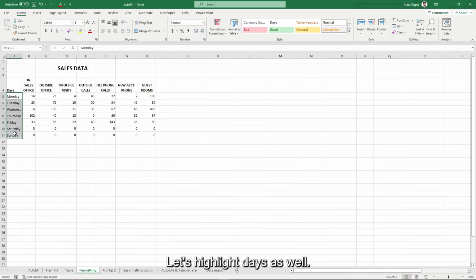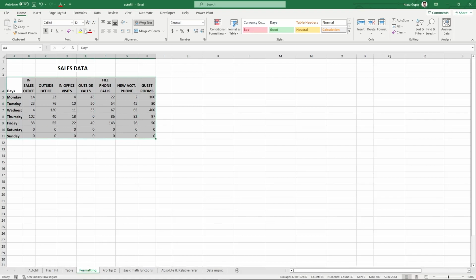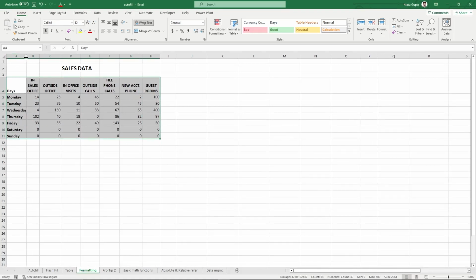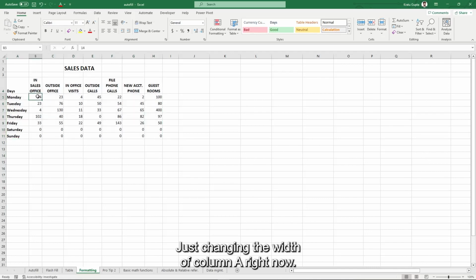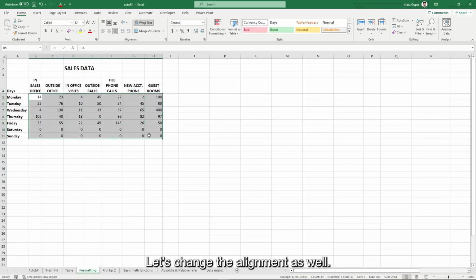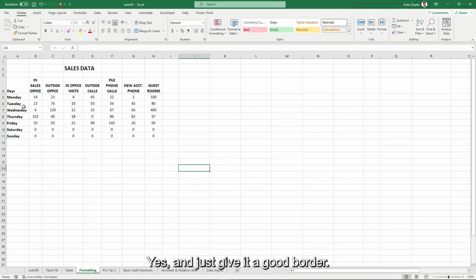Let's highlight days as well. Okay. Now just increase the size a bit. Yes, it looks better. Just changing the width of column A. Now let's change the alignment as well. Let's make it center. Yes. And just give it a good border.